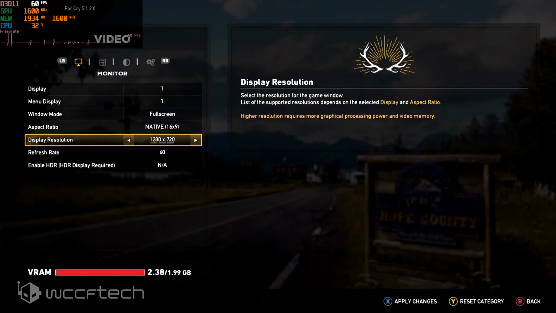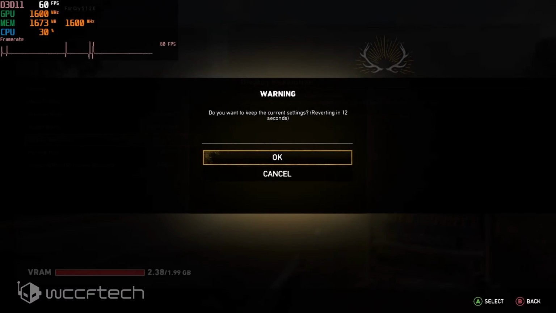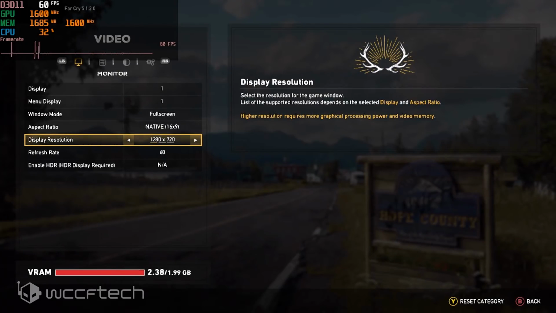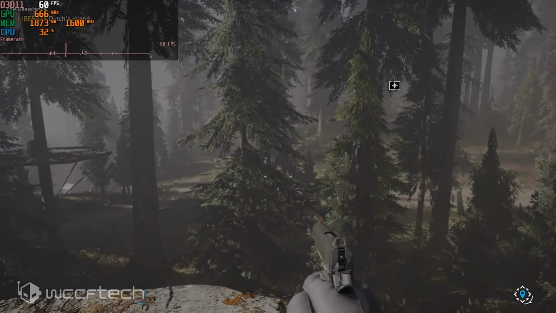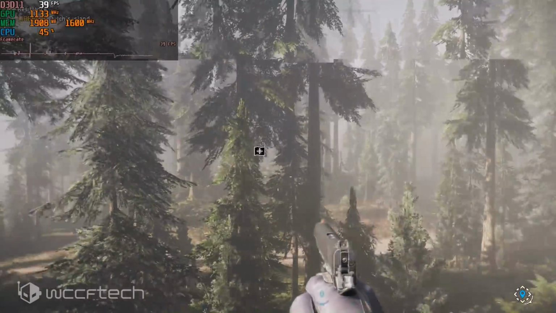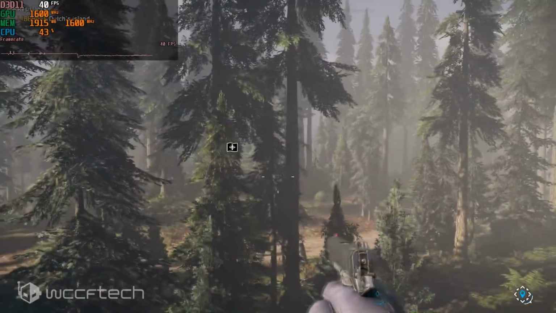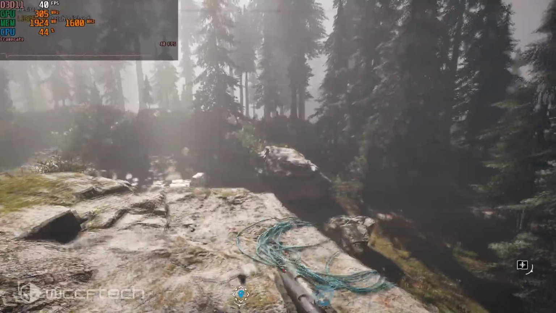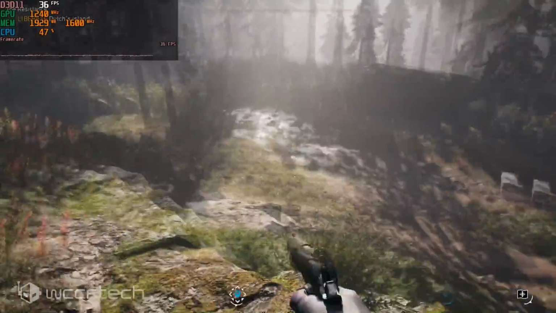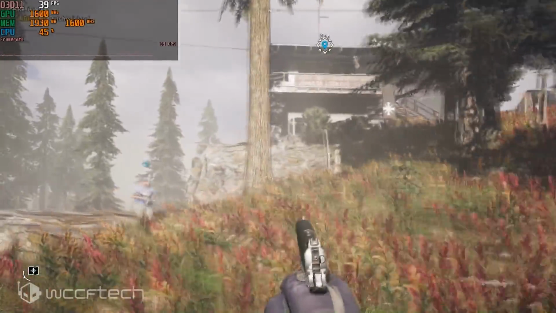to 1280 by 720. Now you notice you only have 3 options here. You really don't get a whole lot of options as far as resolution, and see how it looks. We're going to go in and actually start messing with resolution scaling, because this game does feature resolution scaling. So here we are at 40 FPS at 1280 by 720. So infinitely more playable, much smoother experience.